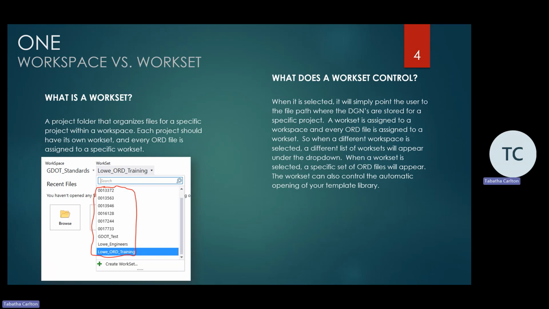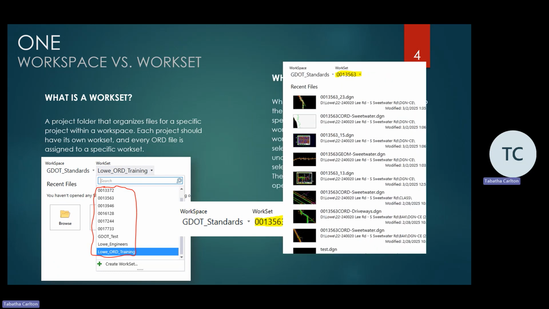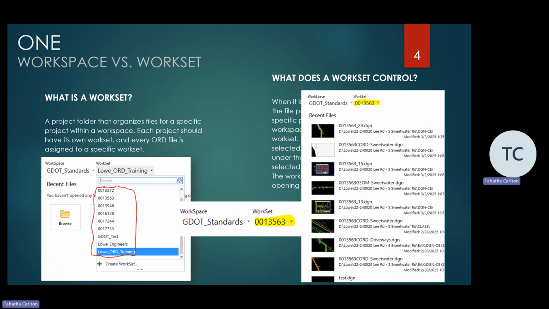In OpenRoads, the first thing you will see is the workspace and the work set. When you click on the workspace, you'll get a different list of work sets, and when you click on a work set, you'll get a different list of drawings, DGNs. Like for this particular project, I set up a seven-digit PI number that represents the work set. So when I click this work set, all the drawings from that project come up. That's the difference between a workspace and a work set.